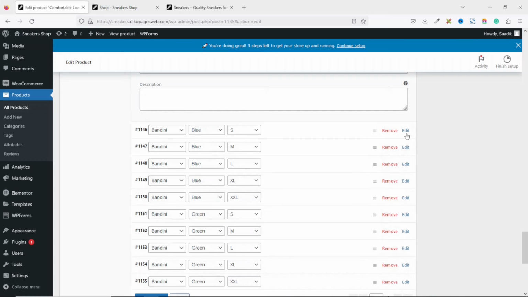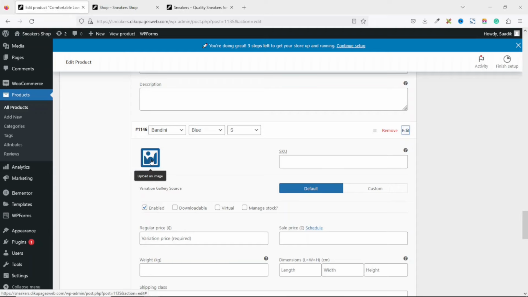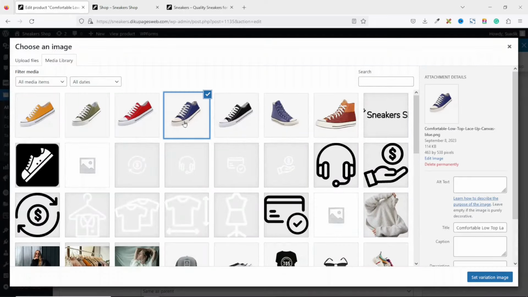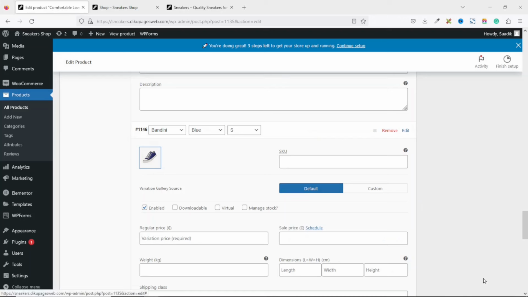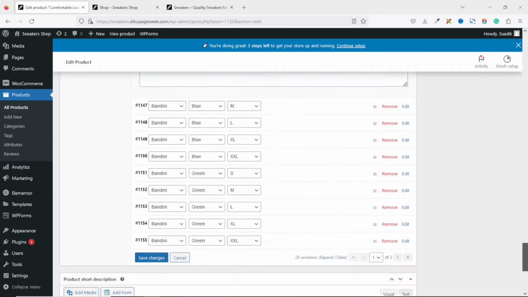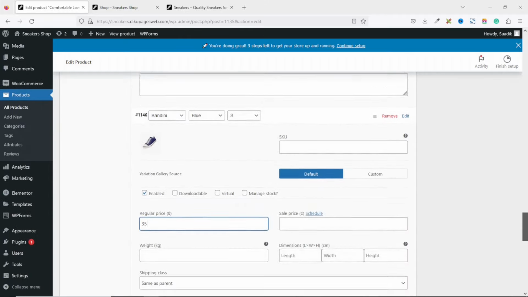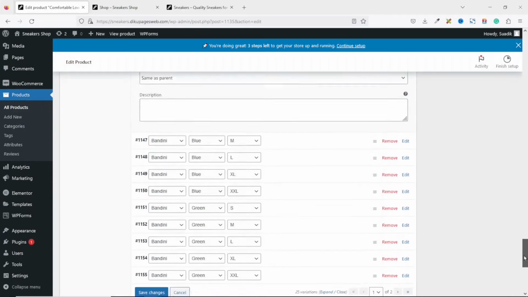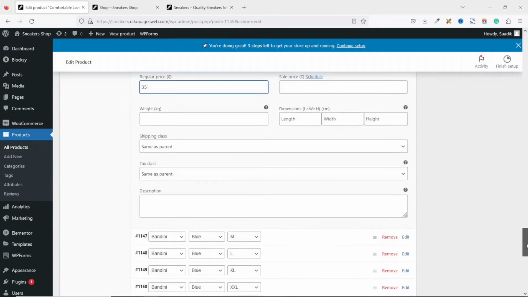I do the same thing. Edit. First of all, I choose the image and I select the blue sneakers. Set the image. So let's assume the blue color, the price is a bit higher than that of the black. So for the small, it is 35. Take note, the small size for the black was 25. So this is how you set all the images and then the prices for all the variations you have. So I'll pause the video now and do them pretty quick and get back to you.